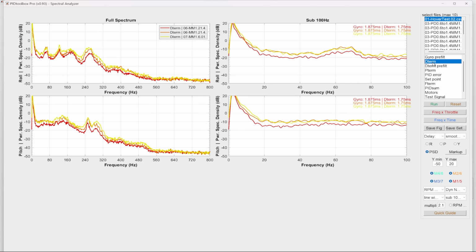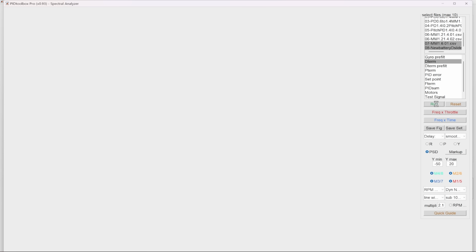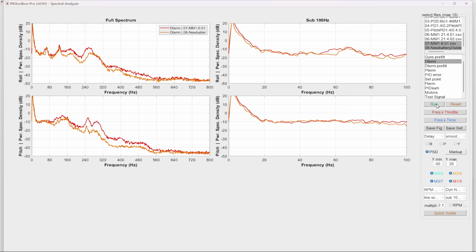So close that, and let's go to the Spectral Analyzer. And then D-term? D-term, yeah. Or D-term pre-filtered? No, just D-term. I never look at pre-filtered D-term. Okay. So just scroll down, because you got a lot of tests, to the bottom. You want the last two. Then reset and run. Okay, actually we want filter delay too.